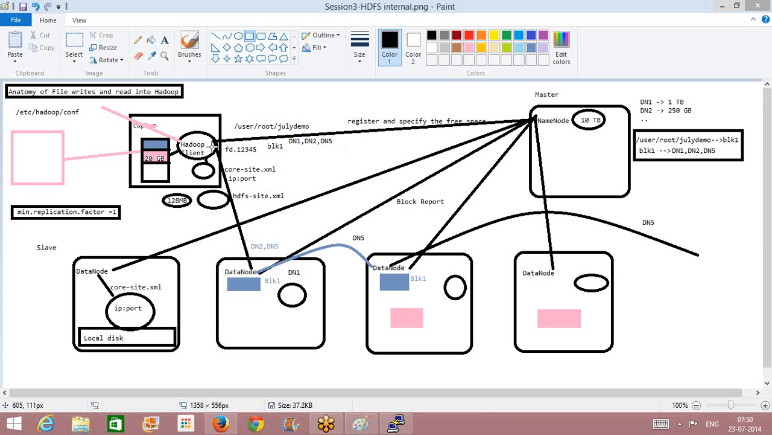If all 3 nodes are down, the Hadoop client will not save the file. It will just give the error to the customer. Okay. So if the 3 nodes are down, it will give the error.